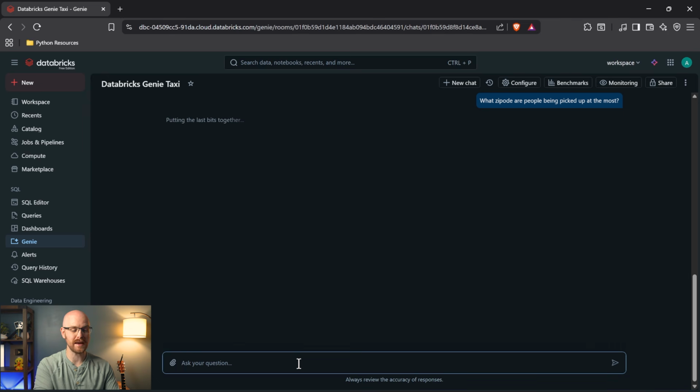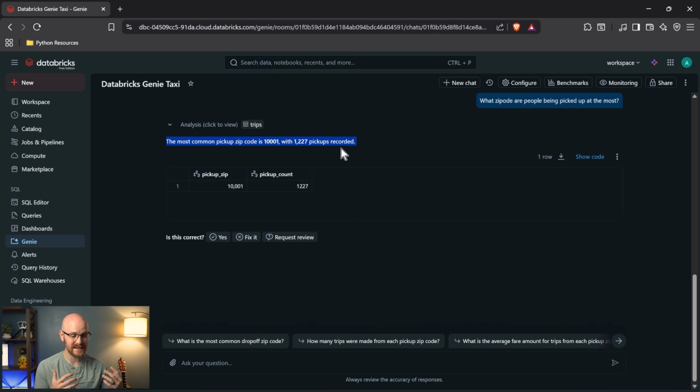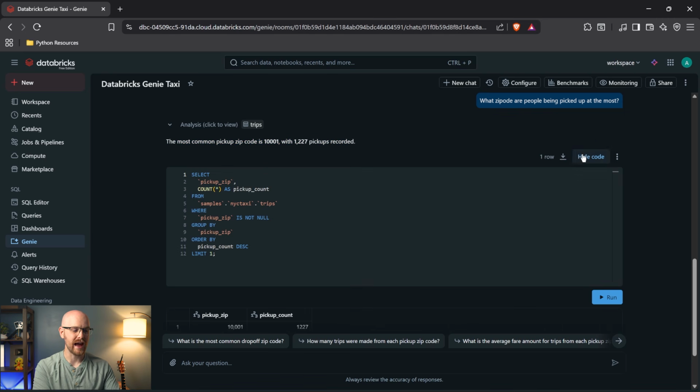Maybe there's a specific zip code that 99% of these users are getting picked up at, and that would be really useful information. So let's see what Genie comes up with. It says right here, the most common pickup zip is 10,001 with 1,227 pickups recorded. Now you can see that right down here, but again, you have to remember that this is mostly for business users. And so I think it is good that they include this information up here just as a narrative that you can read. Let's go ahead and look at the code.